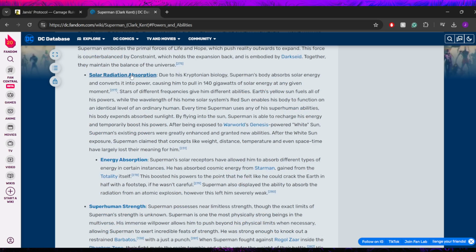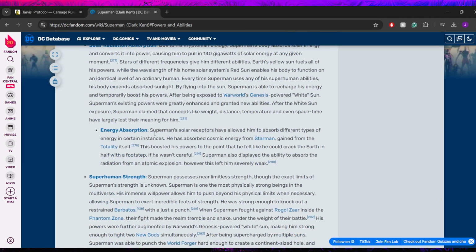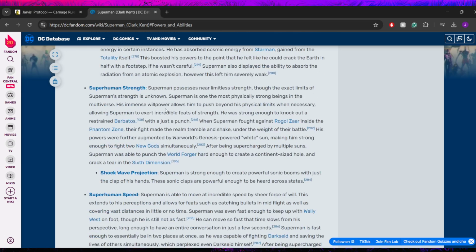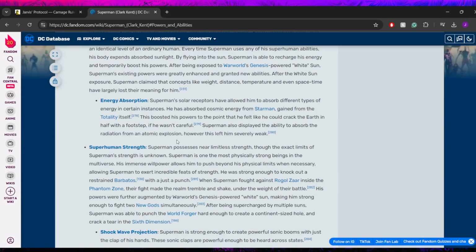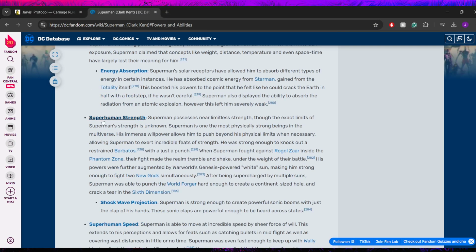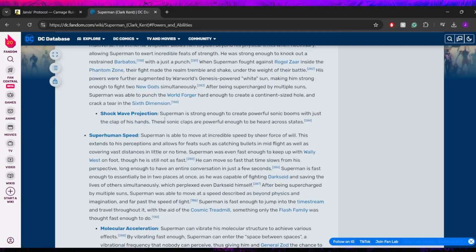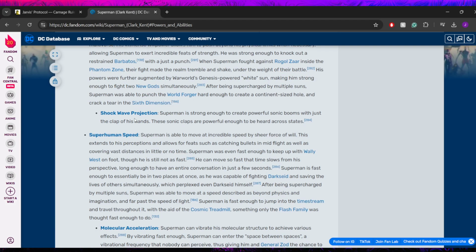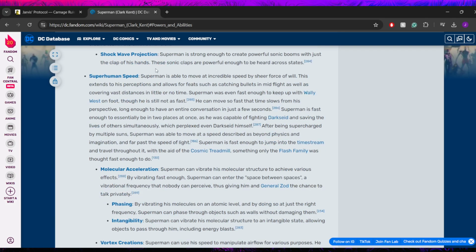He's got solar radiation absorption, energy absorption, which, depending on how much energy, can make him stronger or can leave him weak. He's got superhuman strength. He can do shockwave projection. If we want to go that route with him, I feel like his range attack will probably end up being his heat vision, though, because that's a little bit more iconic, I think.